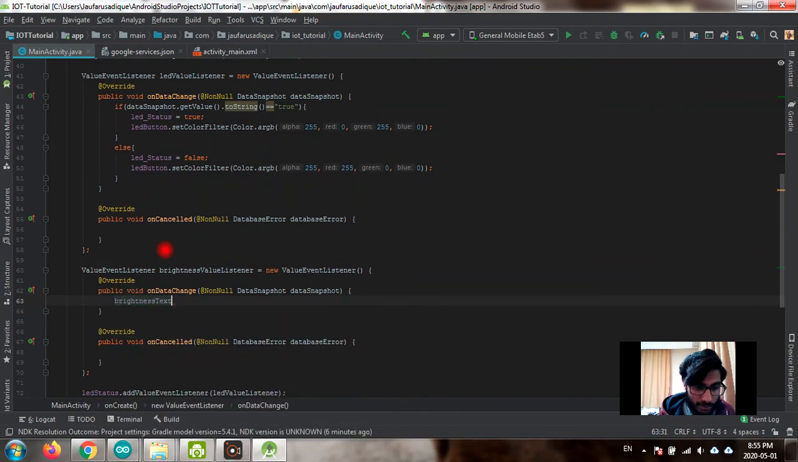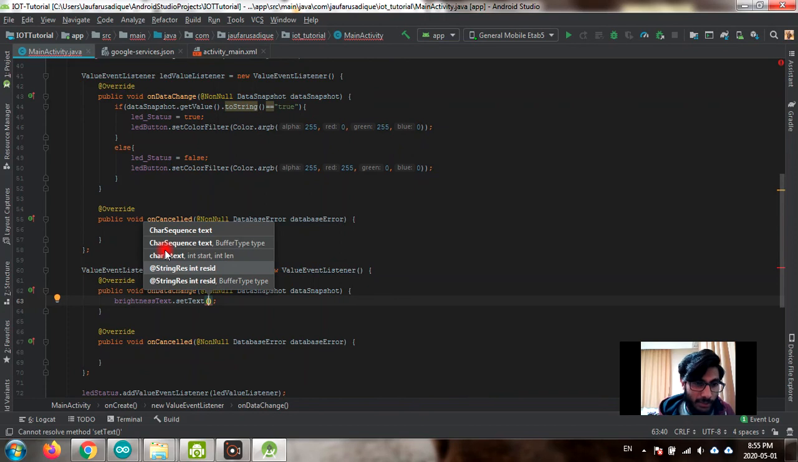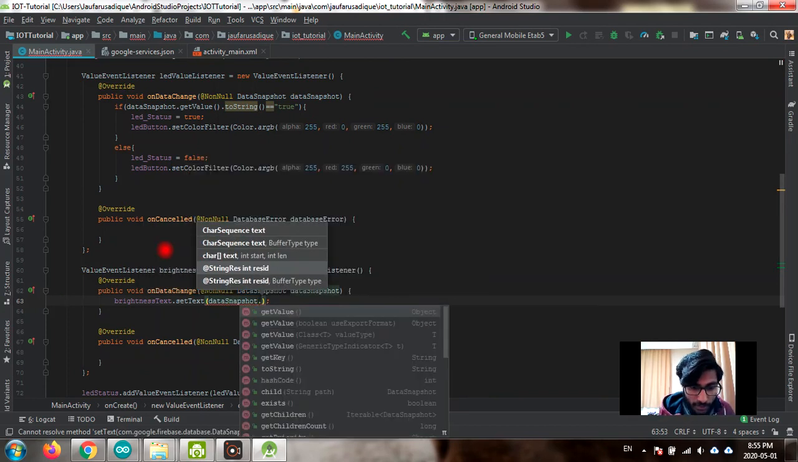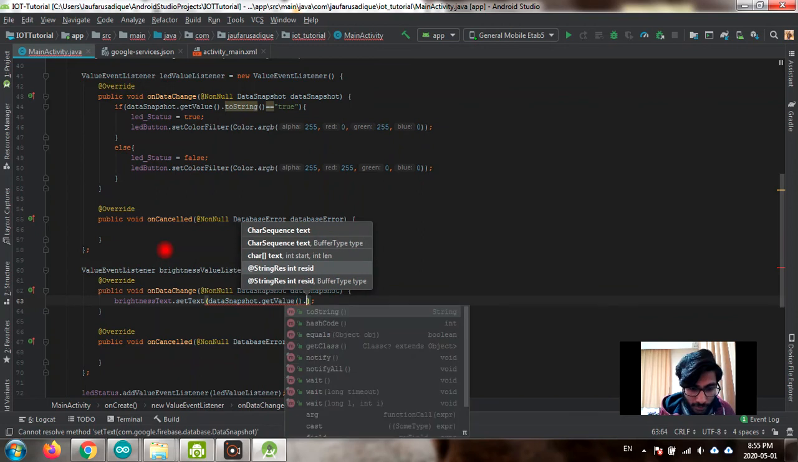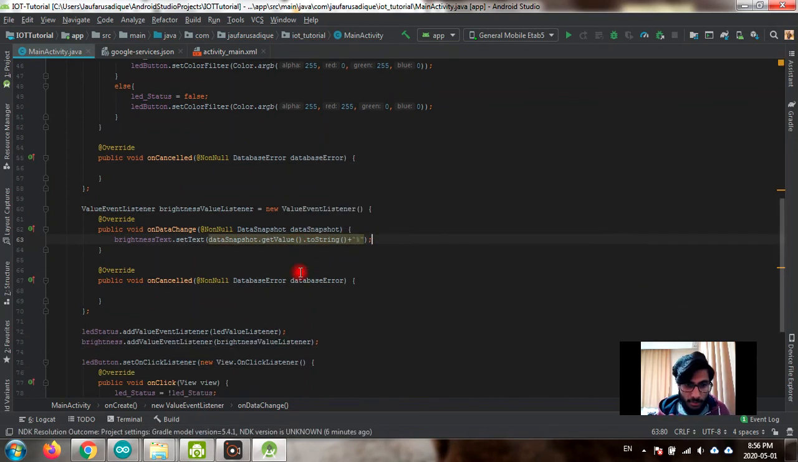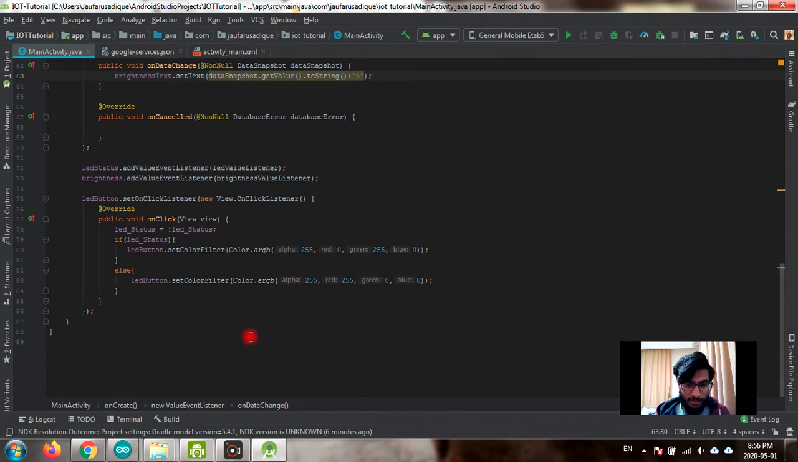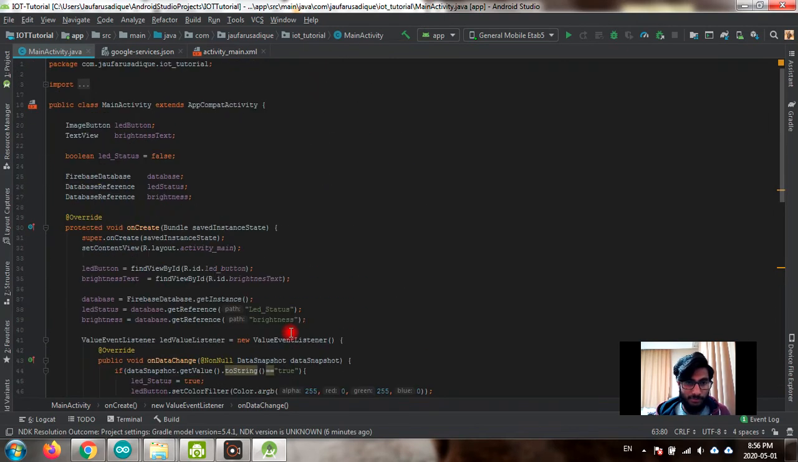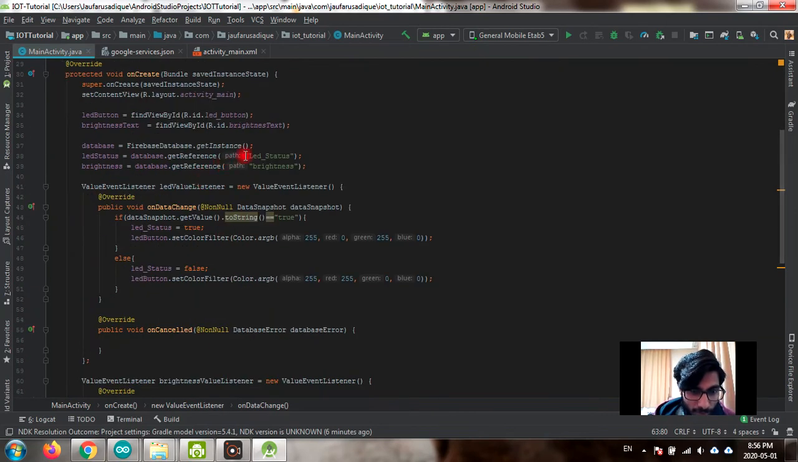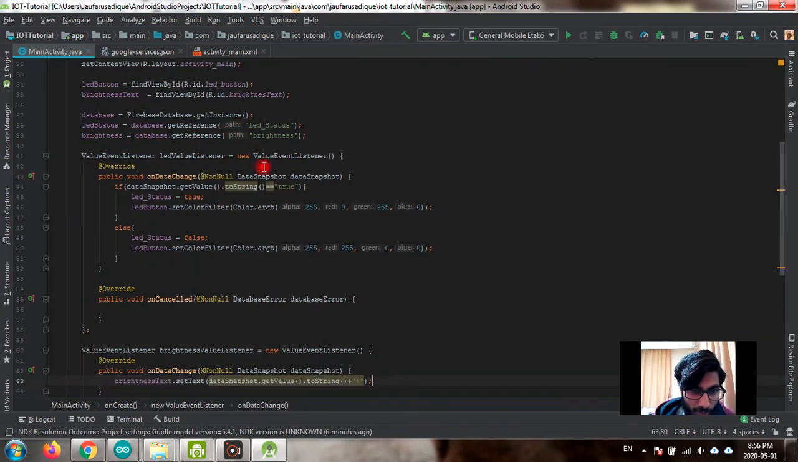brightness text dot set text, and now it has to be data snapshot dot get value dot to string plus percentage. Okay, I think that's it. Let me just go through it. Status get reference from brightness.